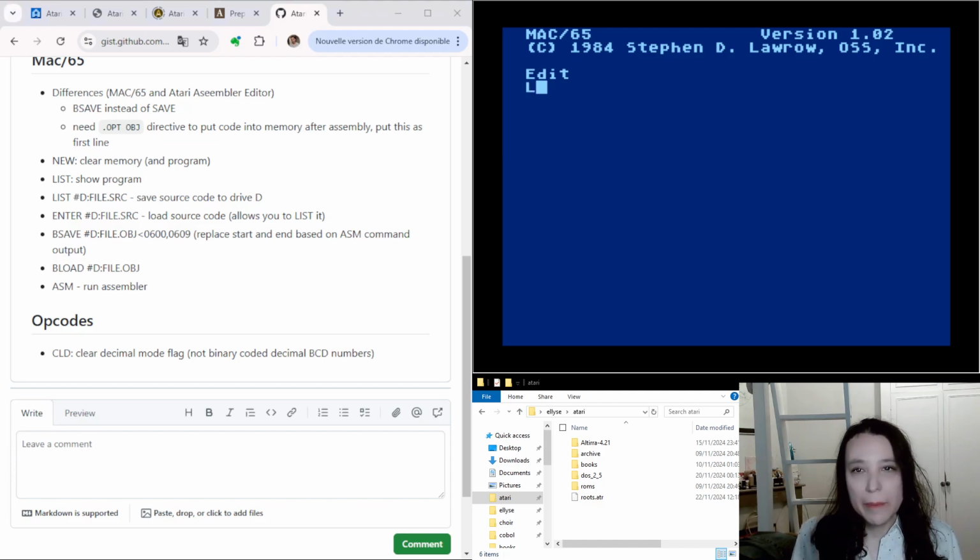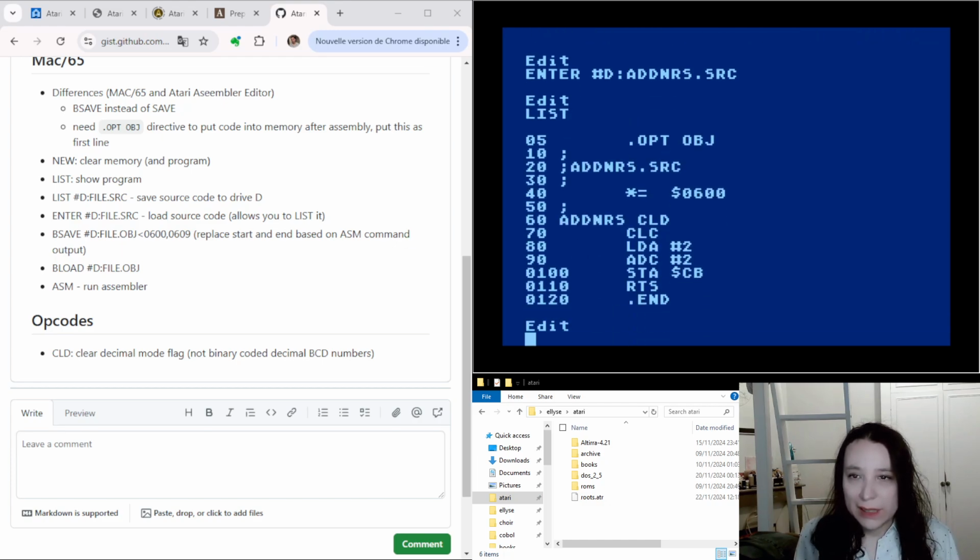Right now, if I type in list, you see nothing. Then I'm going to load the program. I think it was addnrs.source, right? Yeah. So you see that little one that loads, that shows the drive was spinning. And then we do list, and here is our code. These were the directives for the Mac65 to load into memory, and here is the .end to end it.